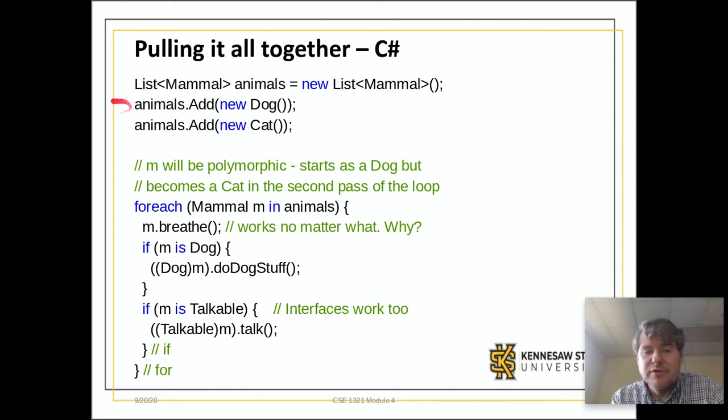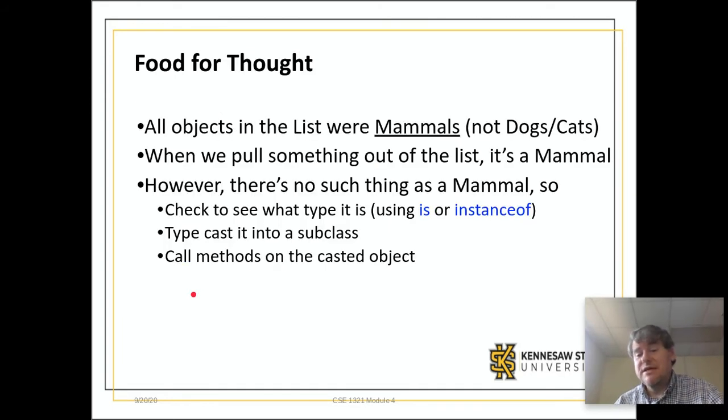All right, so animals, add a dog, add a cat, and then we have the exact same methods going on down here. The syntax is slightly different. So this was a for statement. Now it's going to be for each mammal M in animals, and animals again is our list. M.breathe works because again, mammals all know how to breathe, but M.do dog stuff would not work because mammals do not all do dog stuff. In order for that to be plausible, I have to cast M to a dog and then call do dog stuff. So if M is a dog, do dog stuff. If M is talkable, then do talk. All right? So hopefully that makes sense to you.